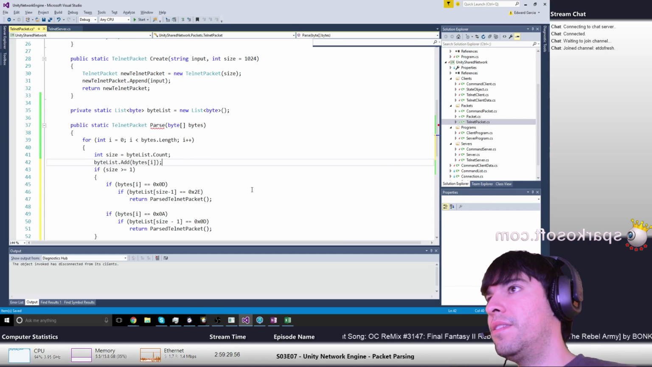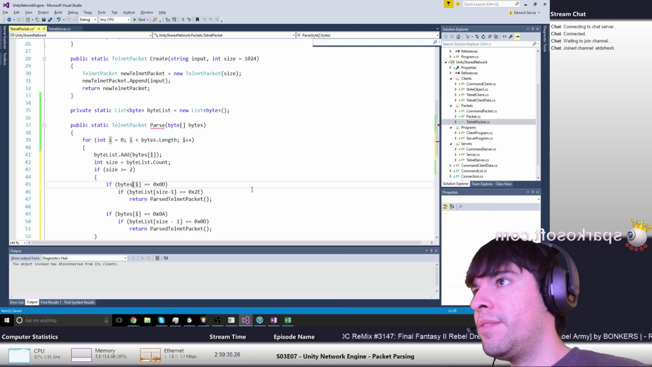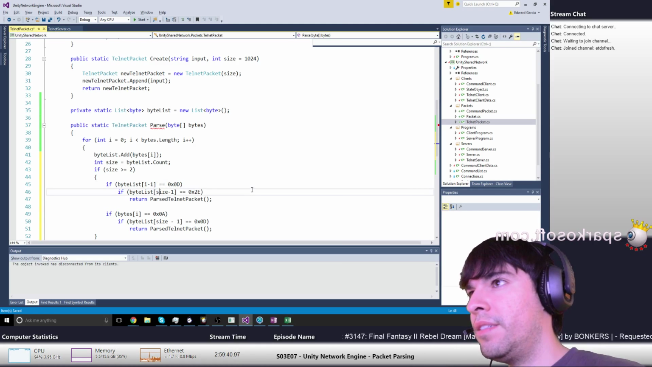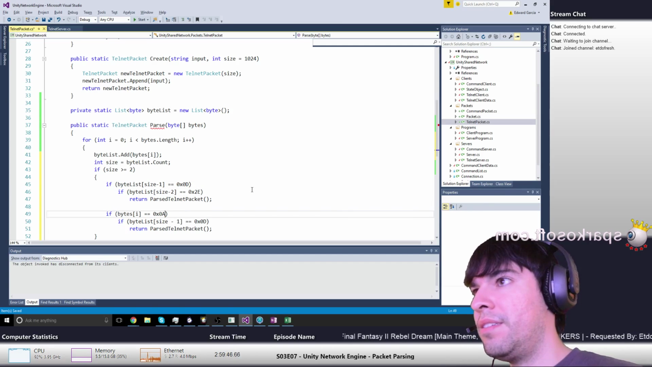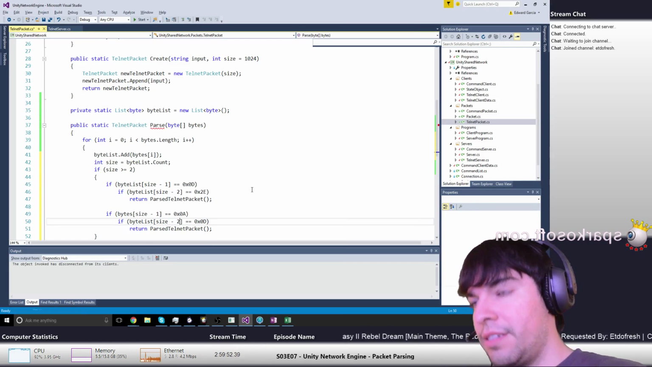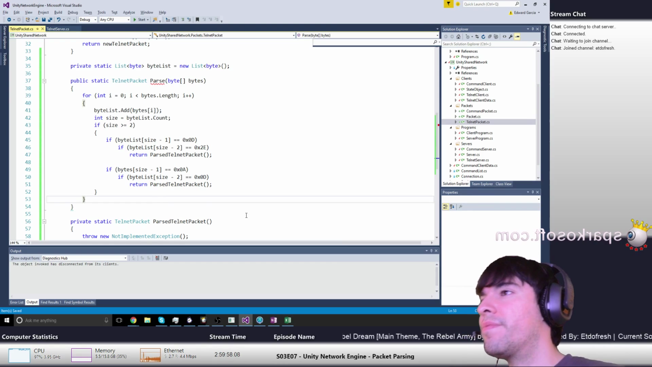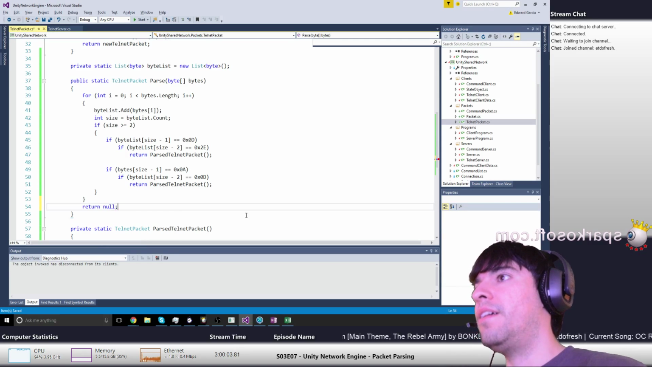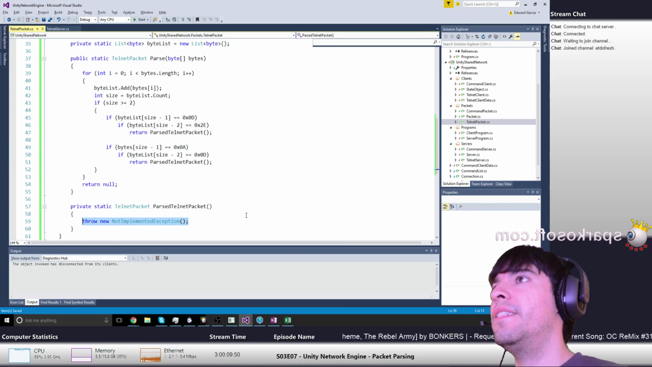Screw it. Let's just do it like this. Byte list size -1, this could be -2. Size -1, size -2. That seems better to me. Otherwise, return null. Okay. And so this is the other thing I gotta do.